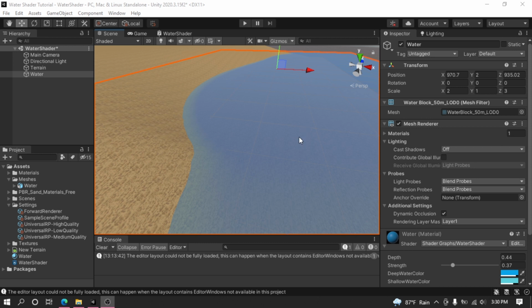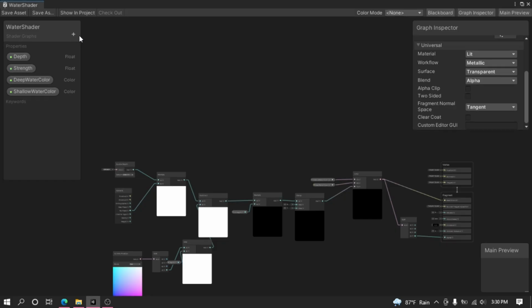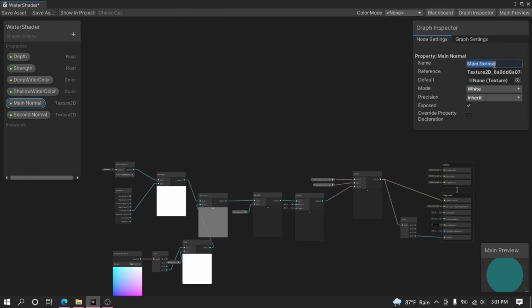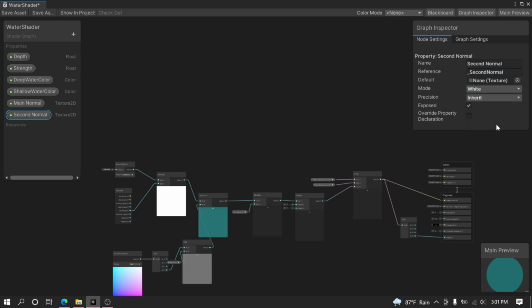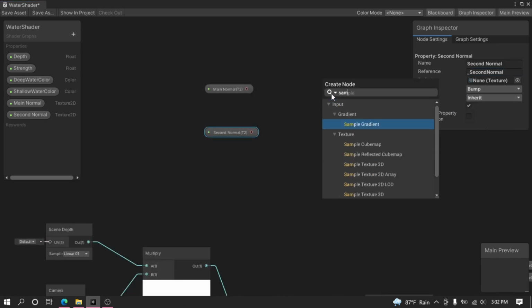One way to simulate the look of waves on water is to use two normal maps moving in different directions. So let's open our shader graph again, and now let's create two Texture 2D properties called Main Normal and Second Normal, and make sure you set the mode of both of these to Bump because these are normal maps. And now connect both of these to their own Sample Texture 2D node.